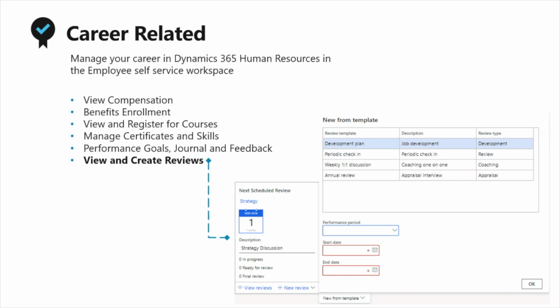Your HR or your manager can also initiate reviews. And depending on an organization's settings, you might be able to view, update, or submit your own exit reviews as well.